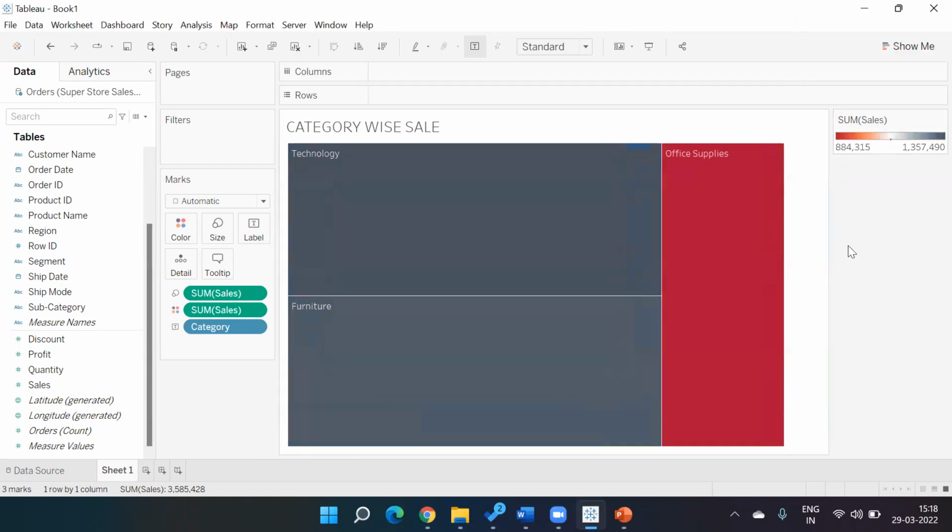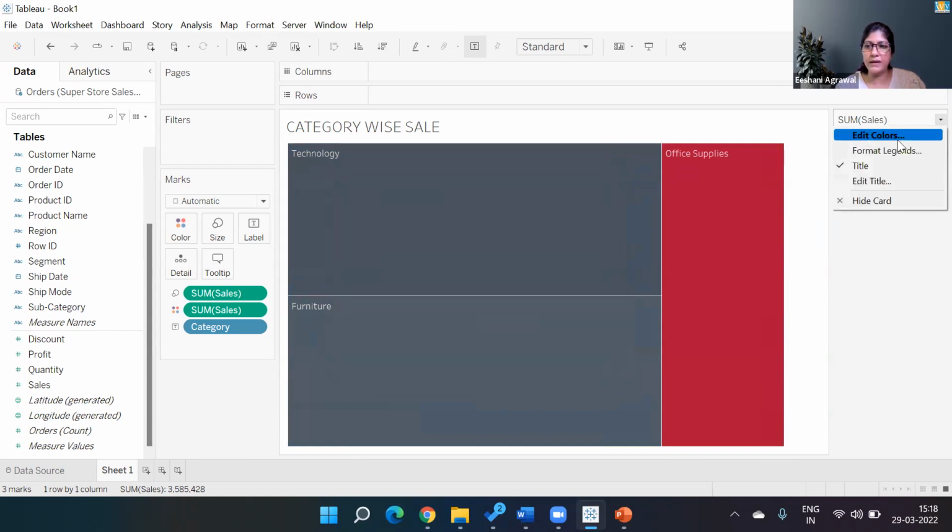Clear? How did you go to that? So when you go on the legend, you will see a small drop down. So once you click on the drop down, edit colors. And edit title. Okay, got it.